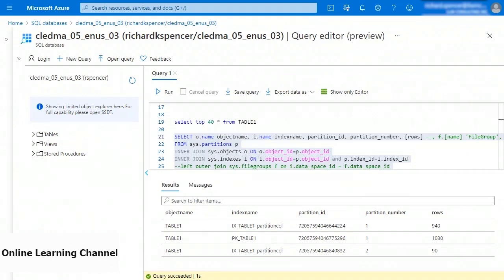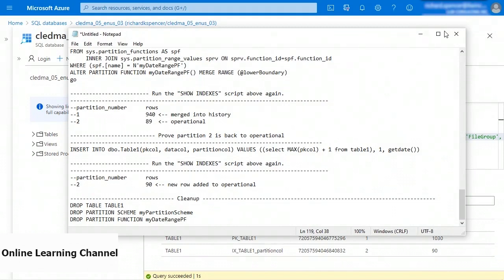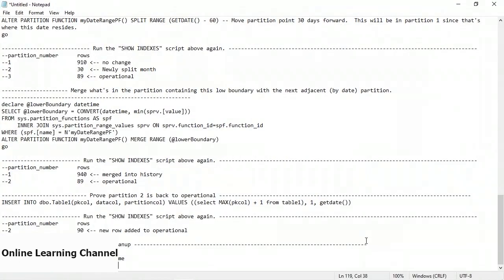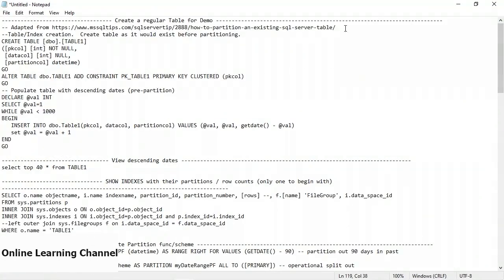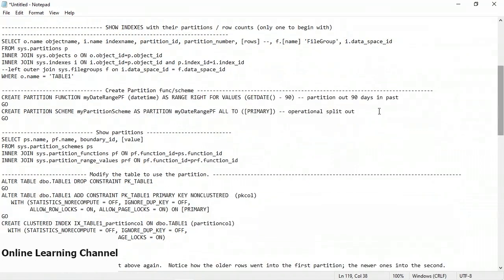So right before we leave, I like to take a quick look at the full script as a whole, because sometimes when you're in the SQL Server editor, it's a little bit difficult to look through. But what we're doing here is creating our table. We looked at the dates from the table because we put some dates in. We showed the indexes with their partitions. We created a partition function and scheme to partition out 90 days in the past. The rest is an operational split.